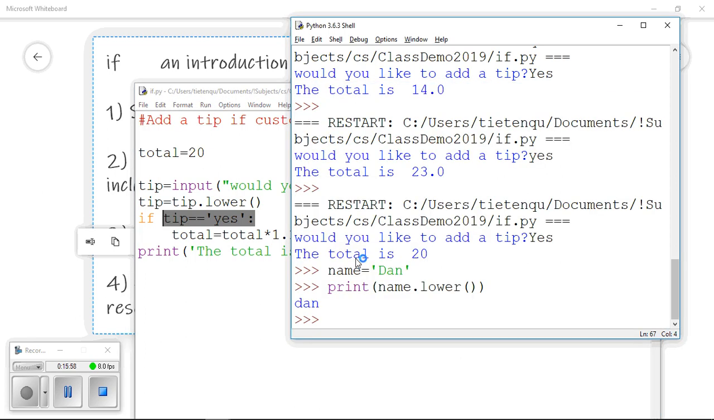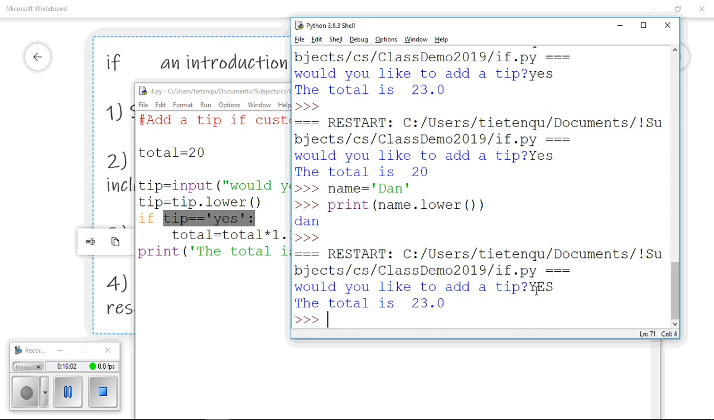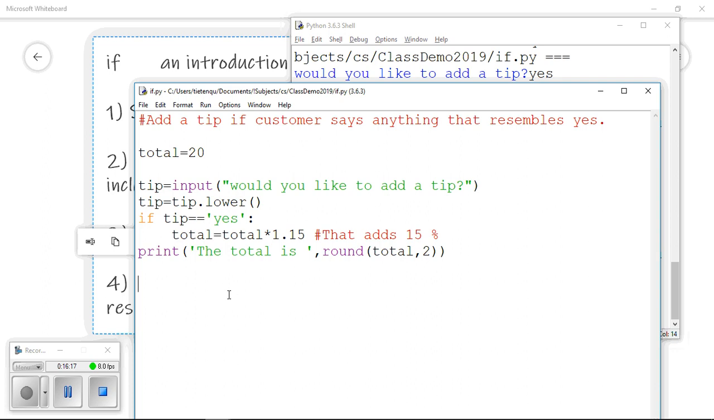Let me run that. Would you like to add a tip? Yes, all caps. And it adds a tip. It goes from 20 up to 23. So it's added my 15%. But what if they say sure, or yeah, or okay, or just put a Y? All those should be interpreted as yes.